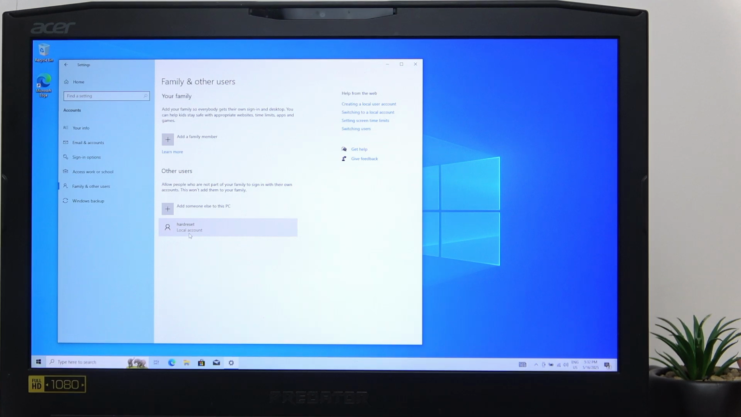And now the account is created. If you click on it, you can change account type to administrator or remove the account. Now I'm gonna show 2 methods to re-log in.